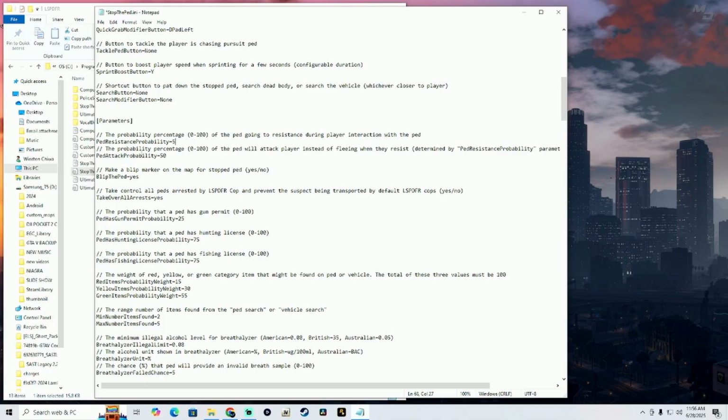And then the probability percentage that the kid will attack you. So right now it's at 50%, which just means 50% of the time they will comply, 50% of the time they'll attack you, run away, and all of that. I don't really like it that much, so for me I'll put 30 right there.